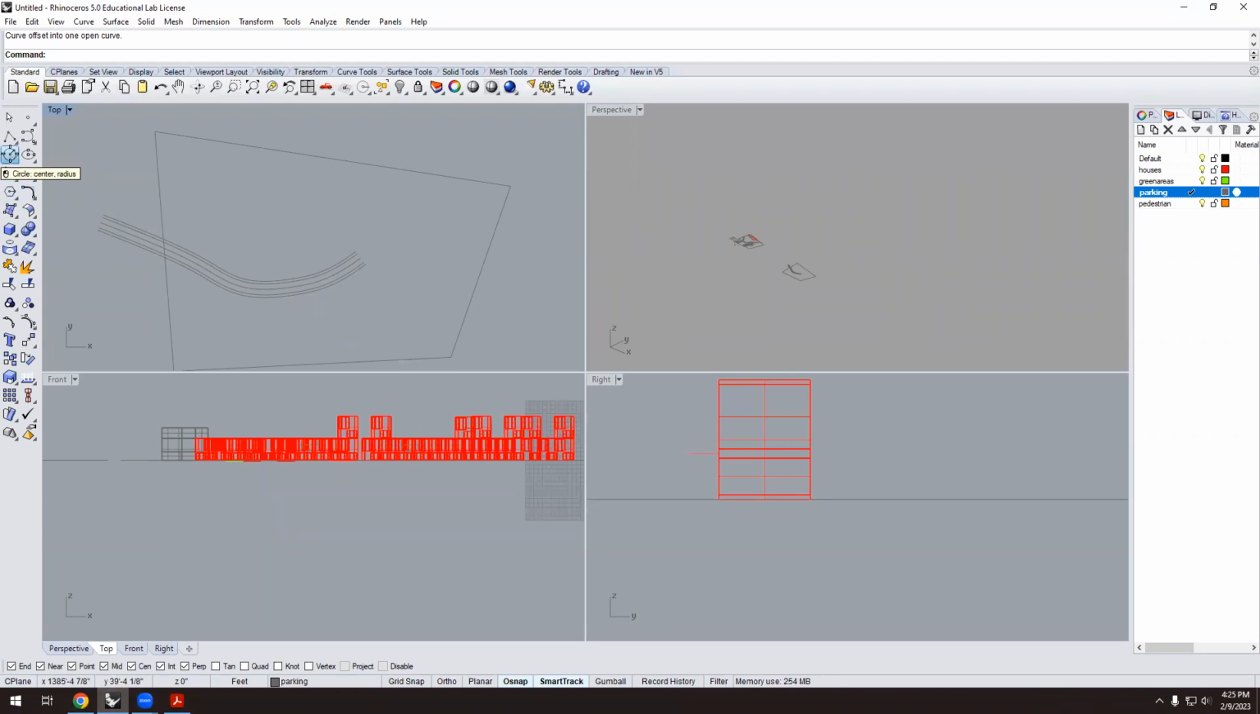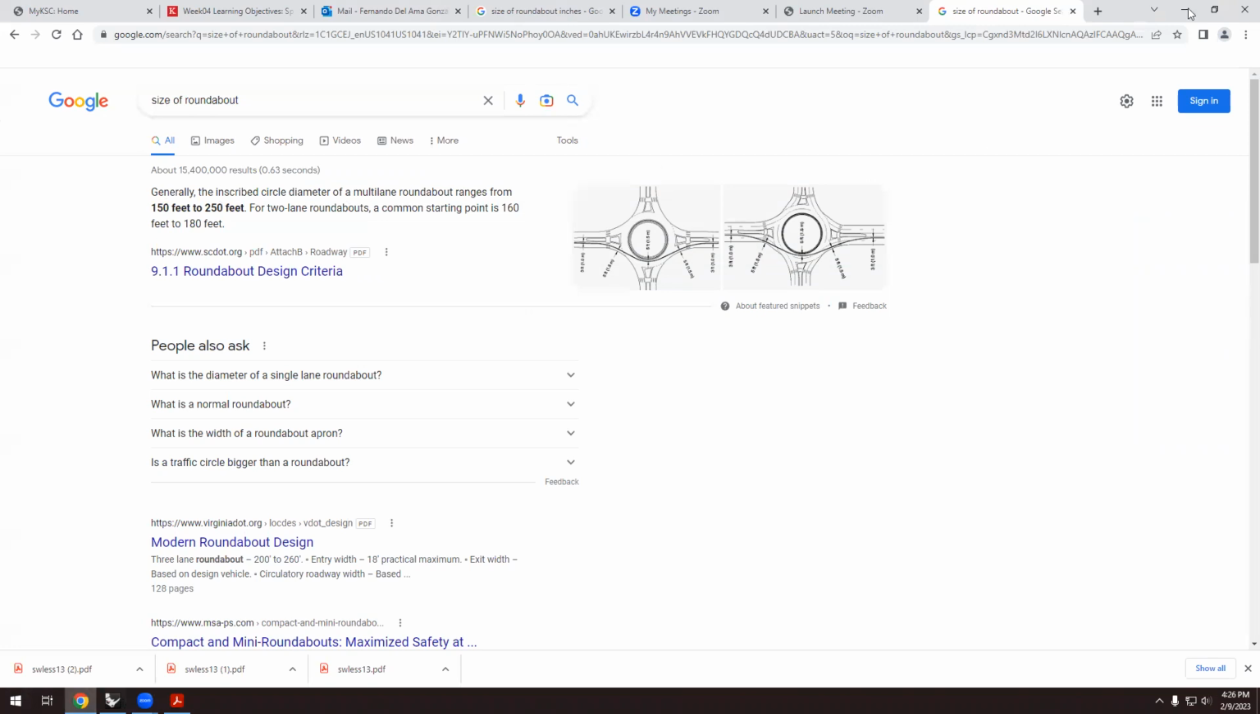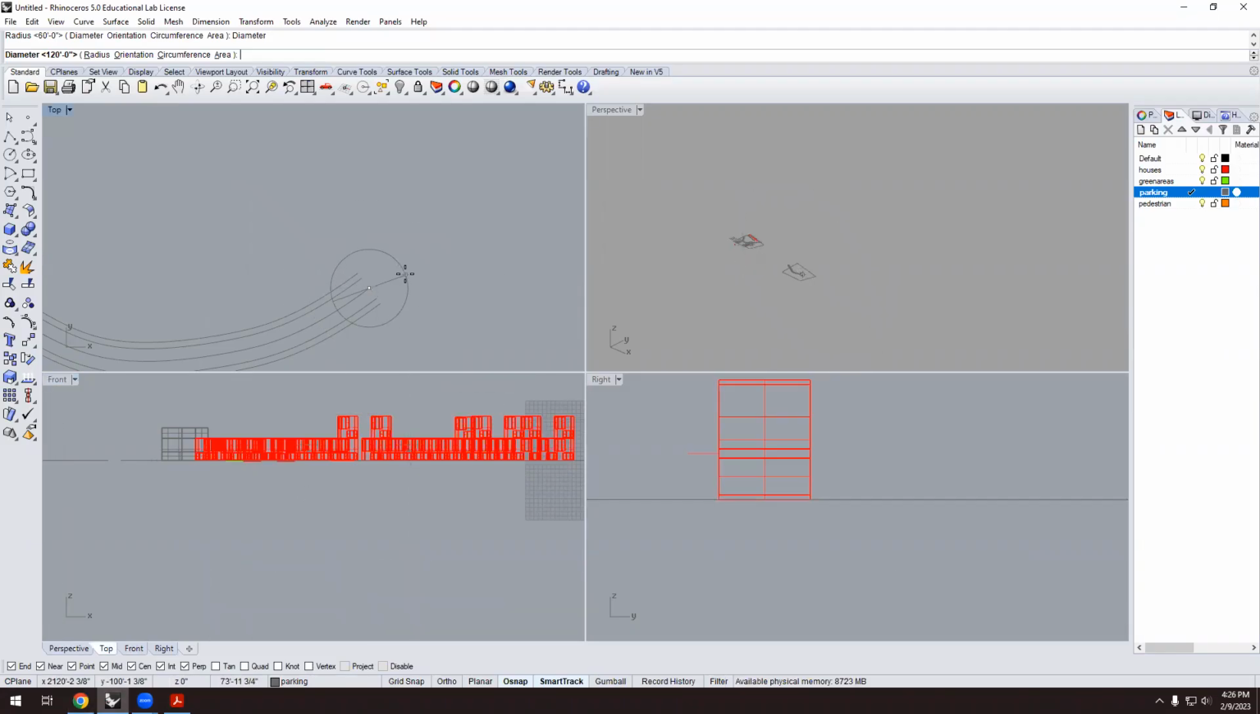So here I have to draw a circle. And then, well, sometimes it works with radius, sometimes it works with diameter. I don't know what you have by default. I have diameter. If I click on radius, then diameter is here. So if you click on diameter, then the diameter was 200. I don't remember. Okay, 150 to 200, let's say 150. 200 is going to be too much. So let's say 150. And this is the exterior diameter.